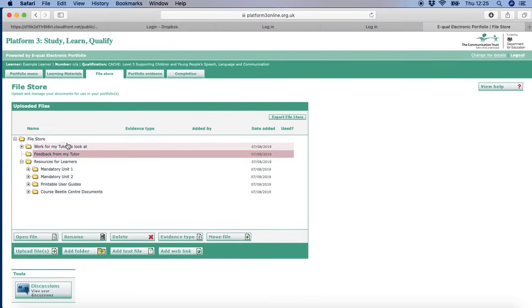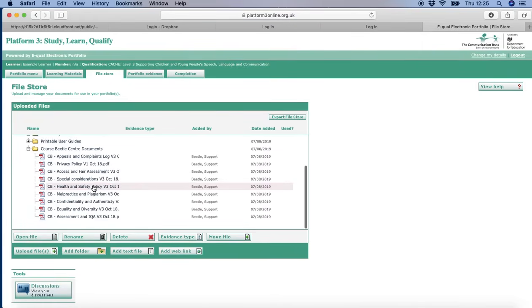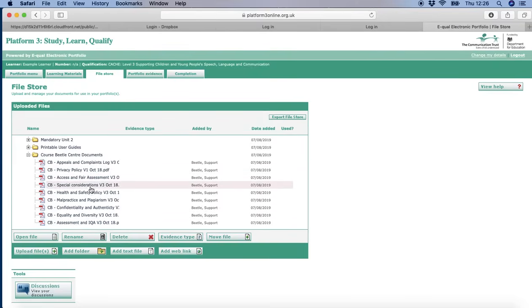Right, so that's our printable guides, our resources for learners, our feedback for your tutor, and your work to look at. One last thing to mention is this Course Beetle Centre documents. Now, hopefully you won't need to use any of this, but we hold ourselves to a high level, and for our internal accreditation and quality assurance, we make all of these policies and documents available to our learners should they need them.